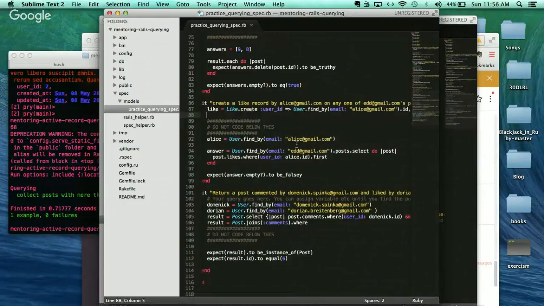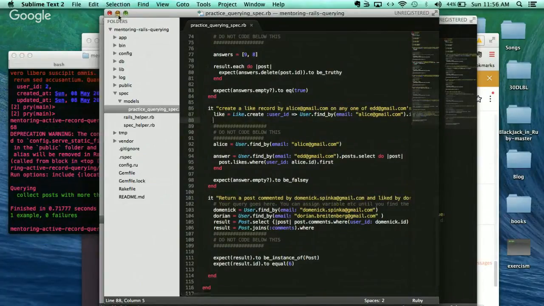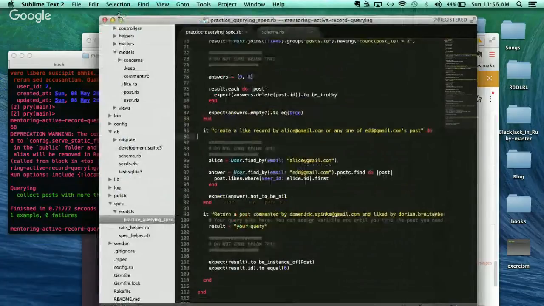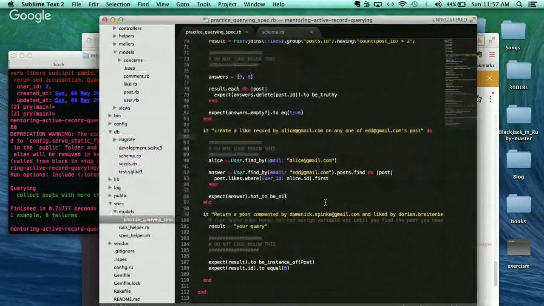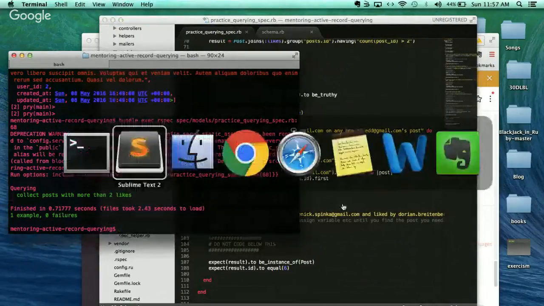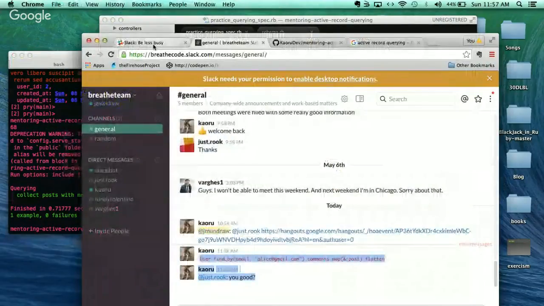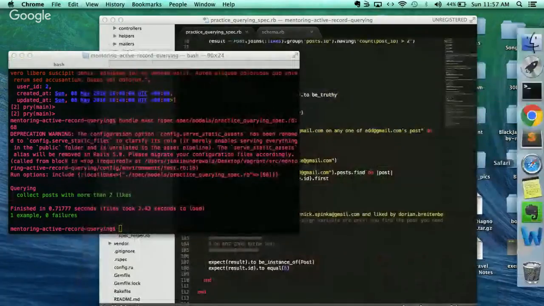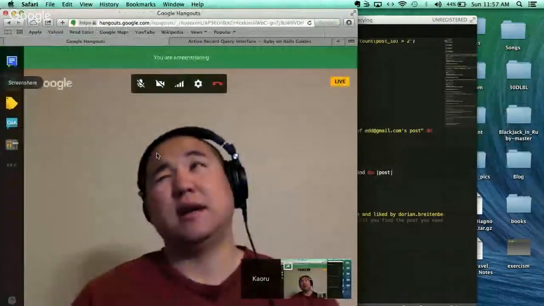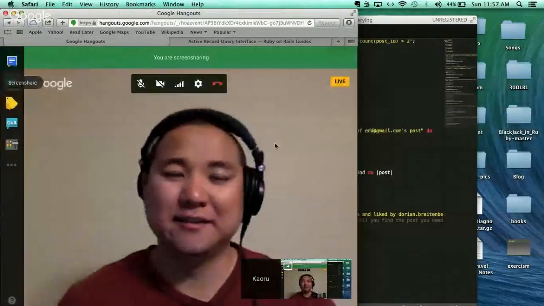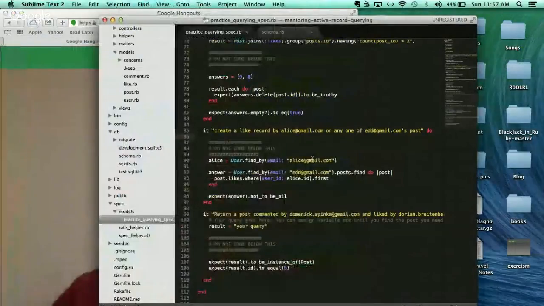What's the difference between create and create bang? I'm not sure. Create bang will raise an error if the record is not valid. Okay, so if we have validations or something. Yeah. And then the same thing goes for save and save bang. It'll throw an error if the record is not valid. Okay.